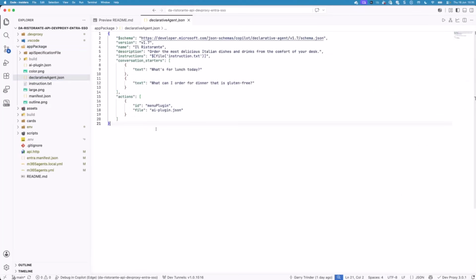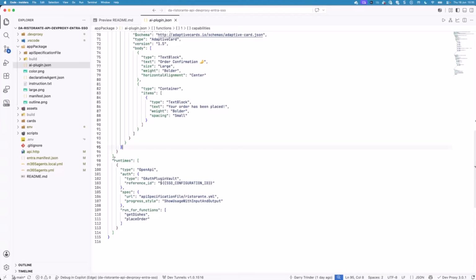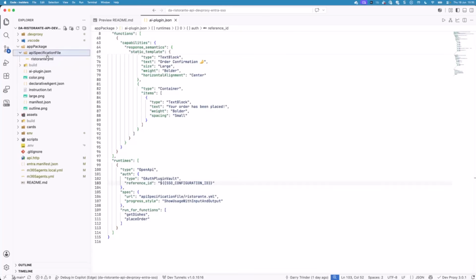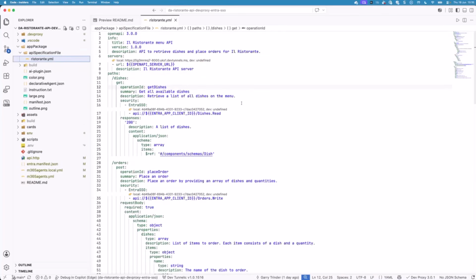So if we look at the declarative agent, we can have a look in here at the declarative agent JSON. It's very simple. We've got a couple of conversation starters and we have our API plugin. If we look at the API plugin, it's configured to use authentication. So in this case, we've already got something configured in M365. In default, we've got an Entra SSO registration. And in our API spec.